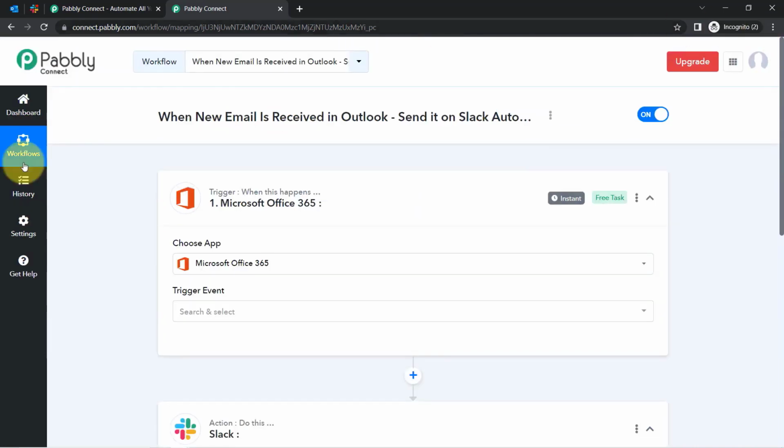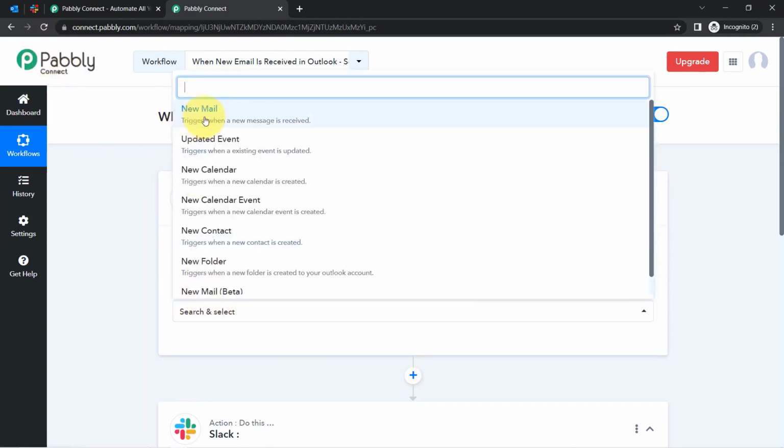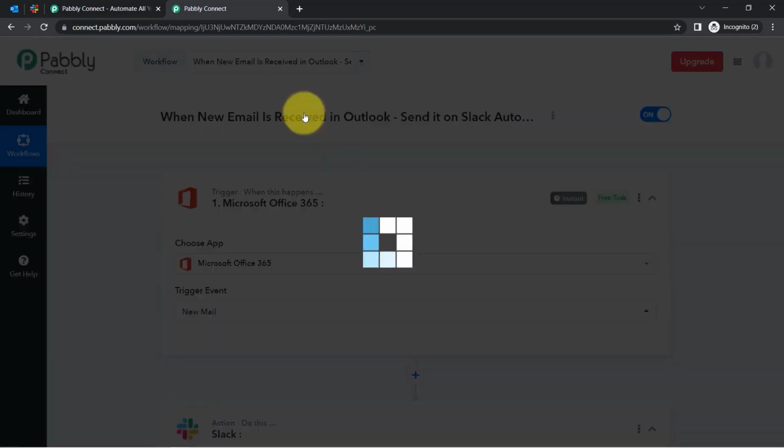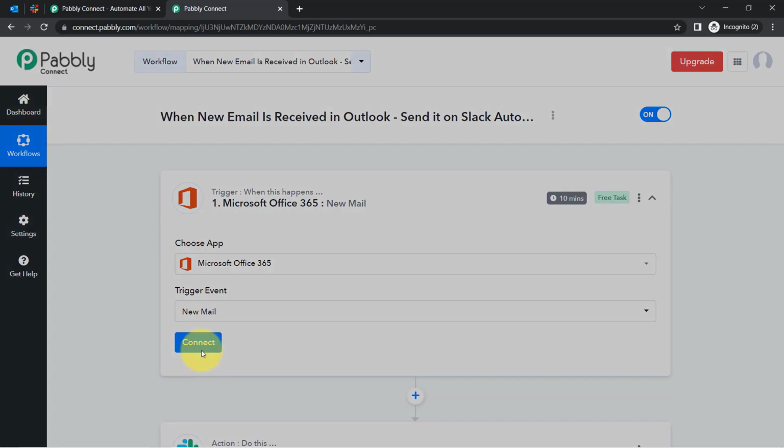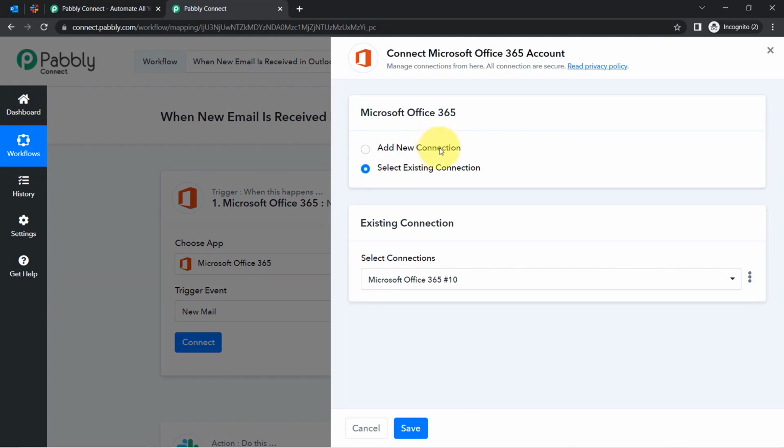Now the idea here is I will connect both the applications one by one with the Pabbly Connect. So firstly I will select the trigger event, that is new email. Read the instructions also that triggers when a new message is received. Okay, so what will happen every time a new email is received in Microsoft Office 365, this automation should trigger, or you can say the details will be captured via Pabbly Connect. Okay, for that I am building a connection.